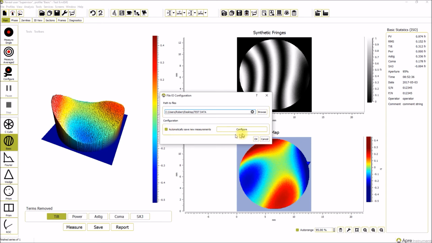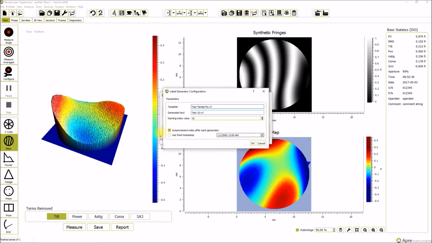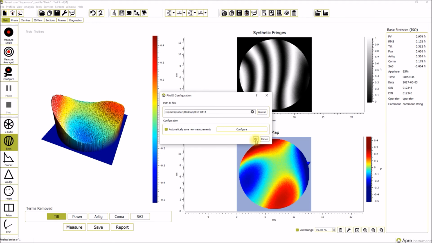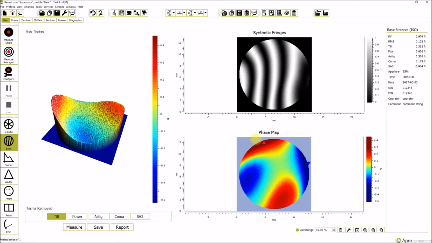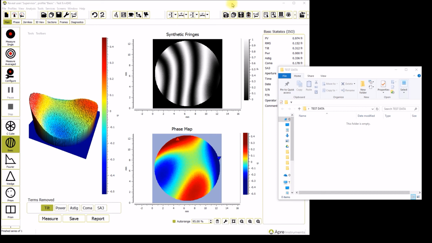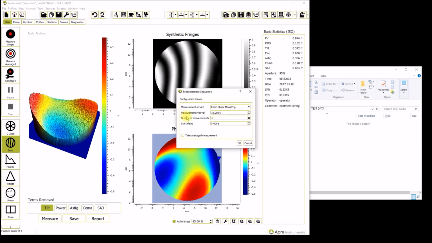That's shown here, and I have already pre-configured this. OK. And we'll say OK here too. Before continuing, I've changed the size of the reveal window to allow this test data file folder to be shown and show how it populates as it goes forward. Before I do that, though, I want to change the setup of the measurement interval. Just make it shorter so we don't spend much time. And the start delay, I'm going to make that 1 second. Number of measurements 3, so we can watch how the files are taken.